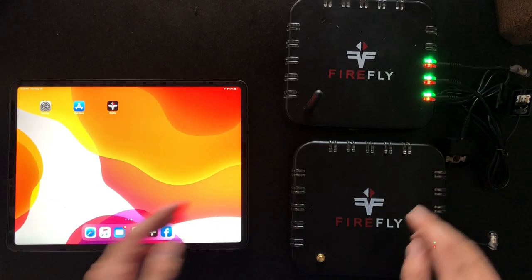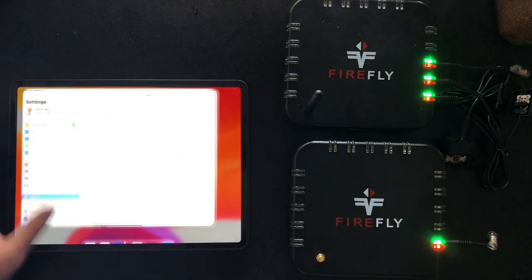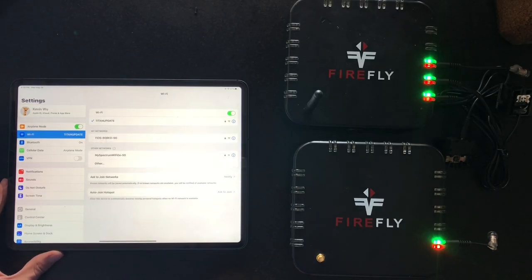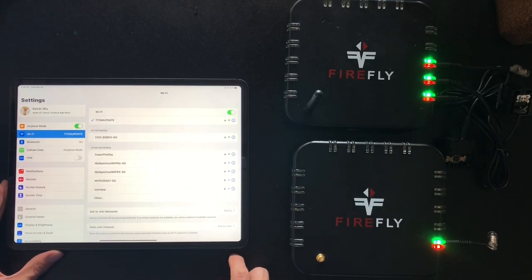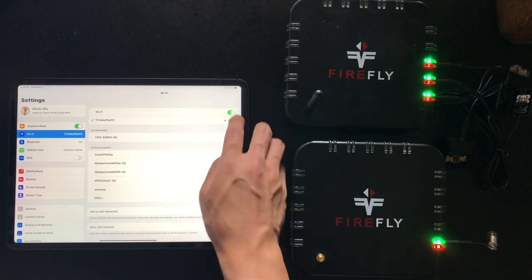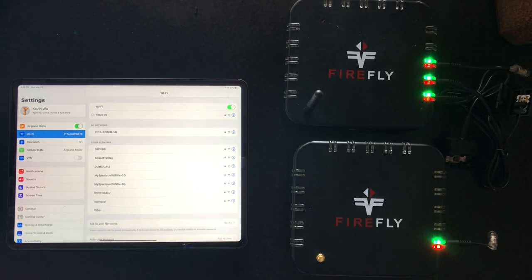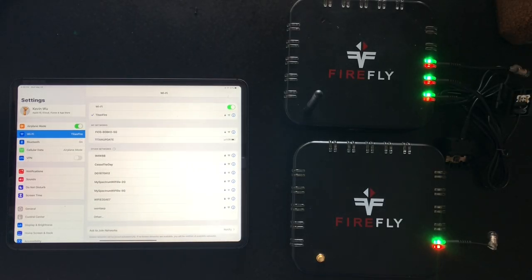Go into your mobile device and connect to TitanFire again with a password of 6688 6688. If you're using the same mobile device, your system should automatically connect to the system's Wi-Fi.